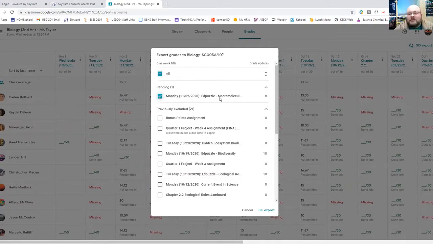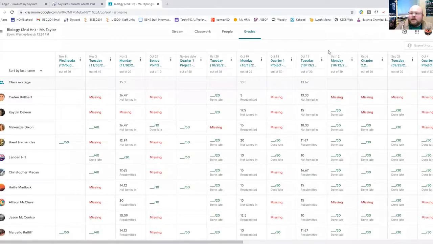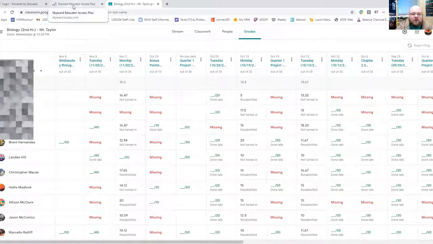And for me, this assignment right here is a new assignment that is not in my Skyward. So I'm going to make sure that one only is checked. I'm going to click SIS export. This process actually takes a minute, so I'm going to pause the video. Okay, this export can take a minute, so let's hop on over to Skyward.